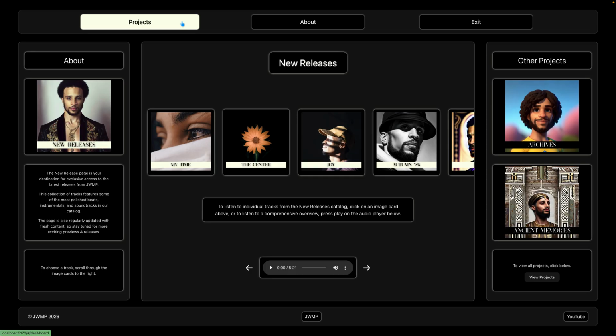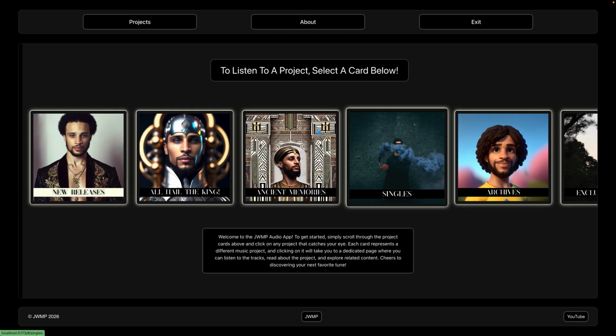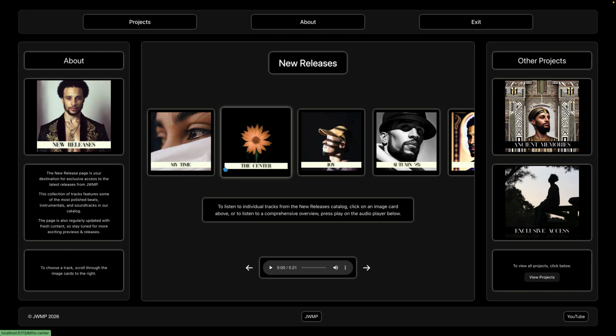But there are plenty of entry points to go back into the dashboard. Like I said, the header has projects, and also right here at the bottom of every project page, you can click view projects and it'll take you right back here. Let's go ahead and move on. From here, before we get into any individual tracks, I wanted to highlight these navigation buttons. Each one of them is coded to the correct endpoint.